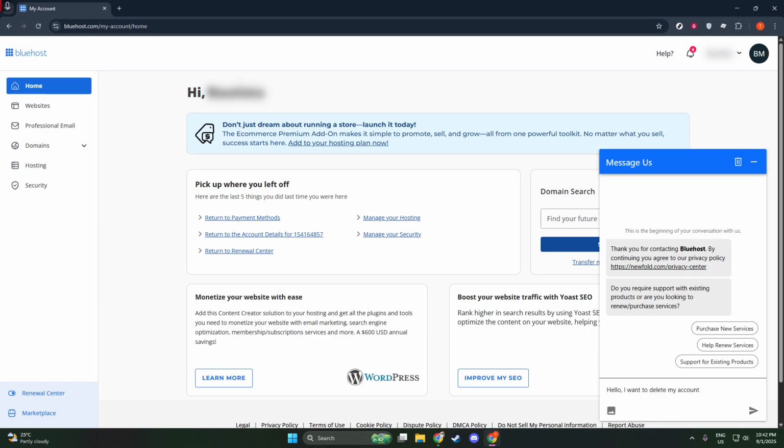The representative will take you through any final steps or acknowledgments, ensuring you understand that account deletion is permanent and cannot be reverted. Once the representative confirms the process has been initiated, ask for any confirmation documentation that you can save, or request a follow-up email to verify that the account termination will go through as discussed. Finally, log out of any sessions linked to your Bluehost account and remove any stored passwords or access in your browser to ensure a clean closure of your association with Bluehost.